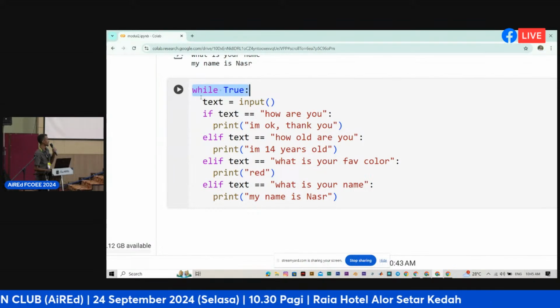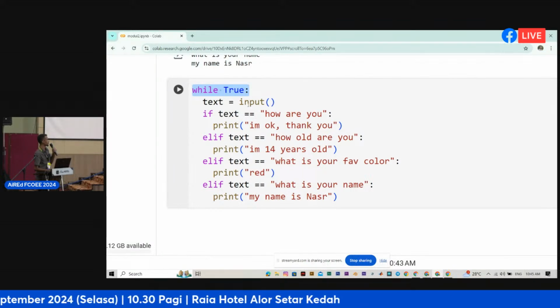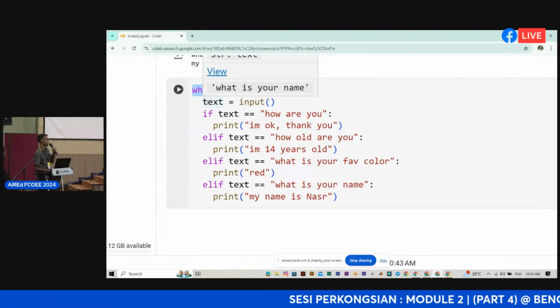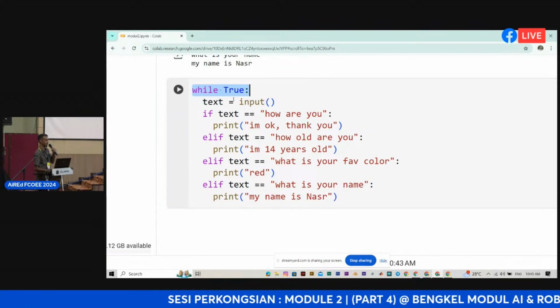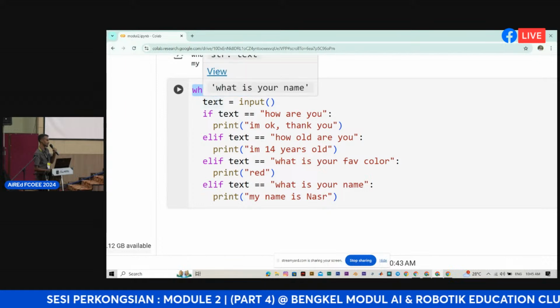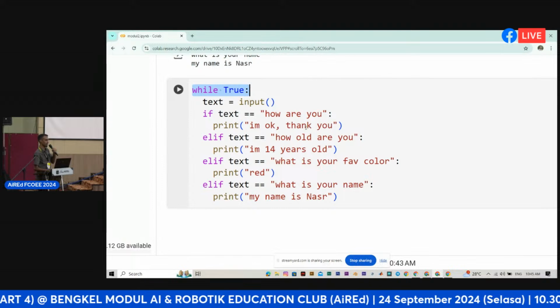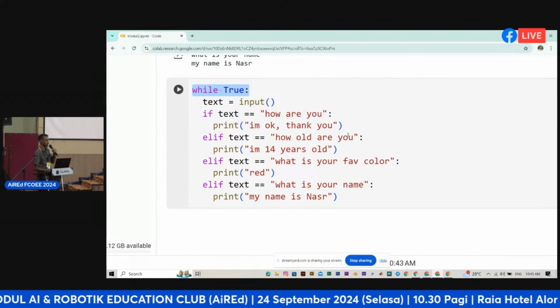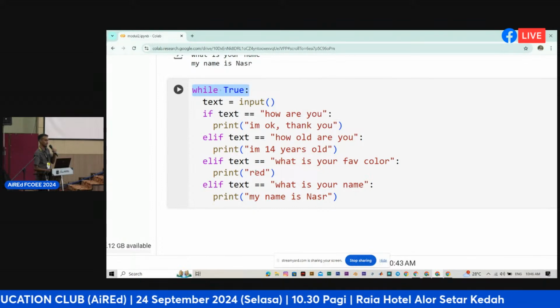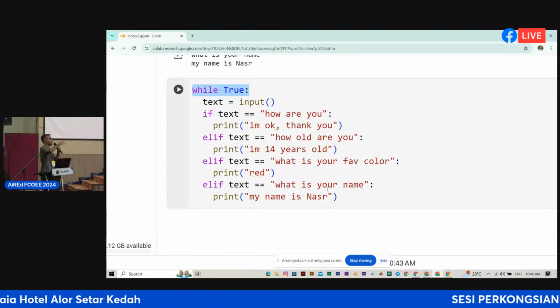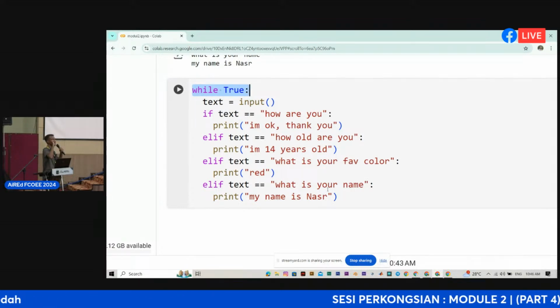So what do we have here? First, we grab text from the keyboard. We store it into a variable. What is the variable name? Text, right? Then we check. If text is how are you, then we say, I'm okay, thank you. Else if text is how old are you, then we say, I'm 14 years old. Else if text is what is your favorite color, then we say red. Else if what is your, and you can add whatever, as many questions as you can, right?